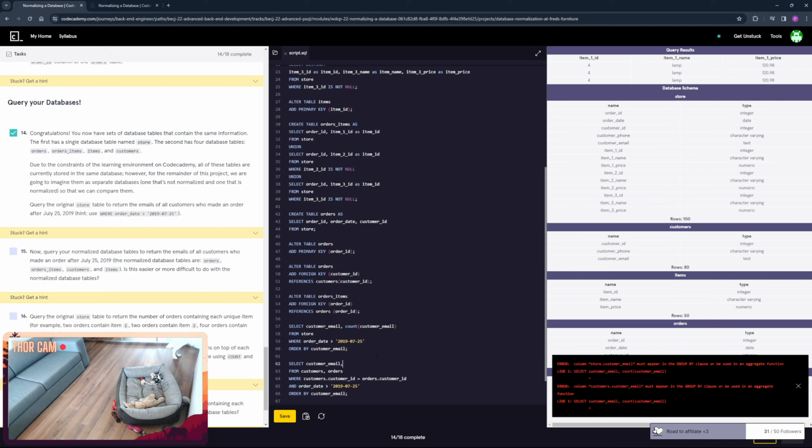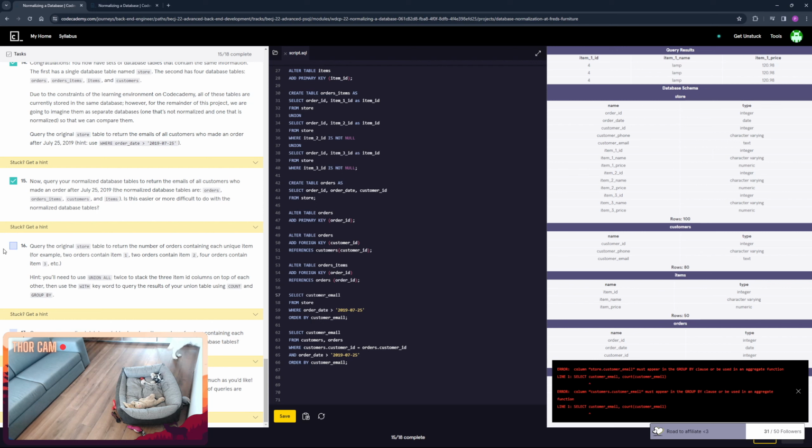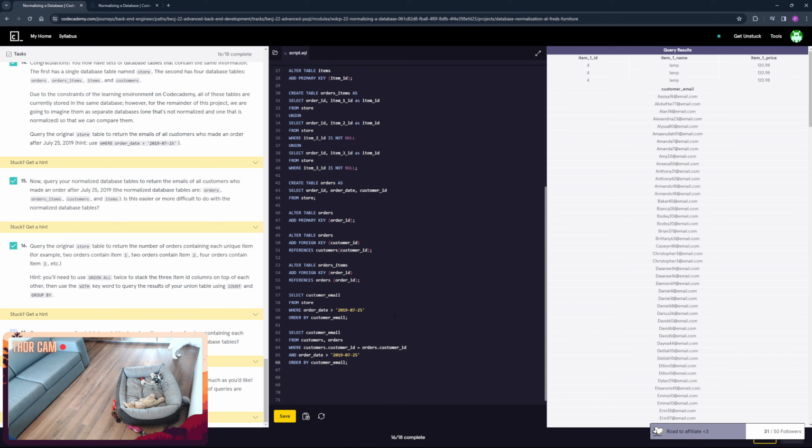Oh well, whatever. Let's just say it works. Query your normalized database tables to return the number of orders containing each unique item. Each unique item. Actually, let's hide this.